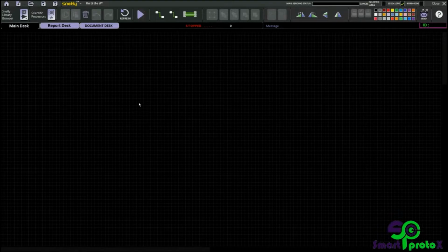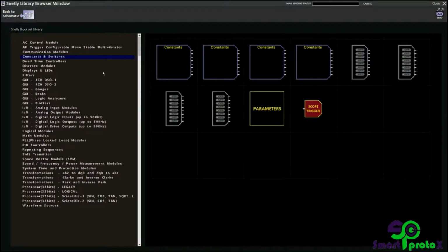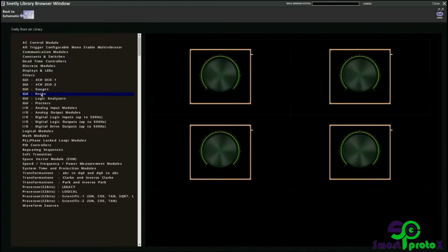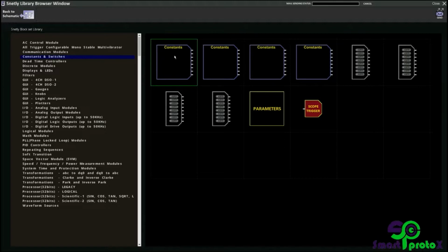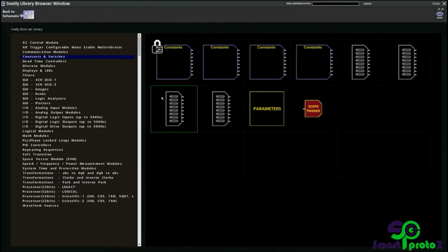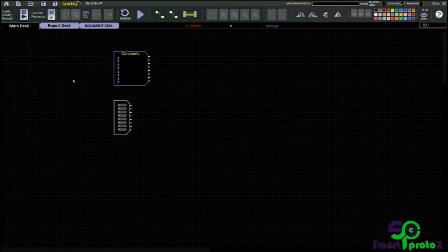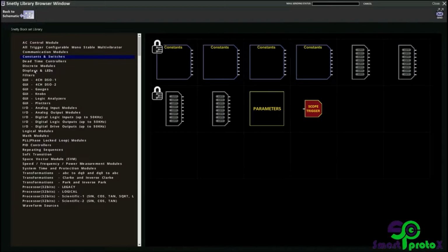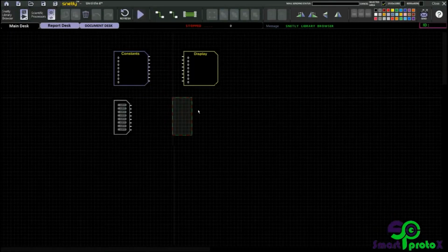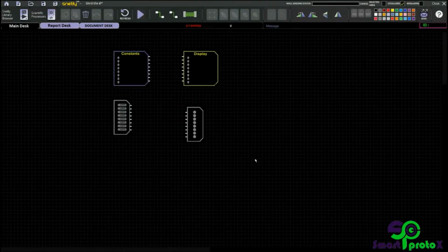Today we are going to see a few blocks in the Snetly library browser. They are constants and switches, displays and LED, gauges and knobs. We are going to take a constant now, one constant and one switch. Again a display and one LED. Okay, fine.